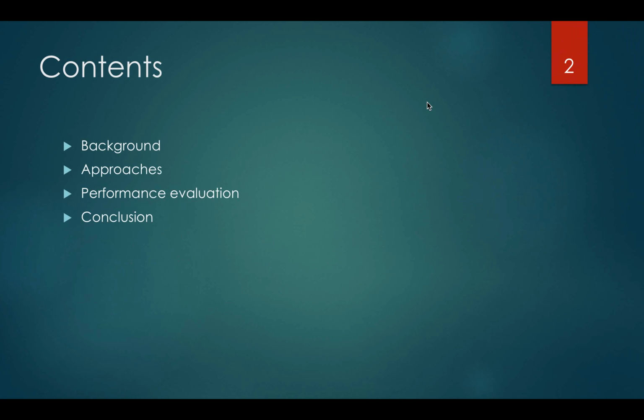This presentation will contain 4 main topics. First is the background knowledge of hybrid images. Second is the approaches to realize hybrid images. And the third part is performance evaluation. I did some experiments on my own to produce some hybrid images, and this is where I will discuss my experiment results. And the last part is called conclusion.